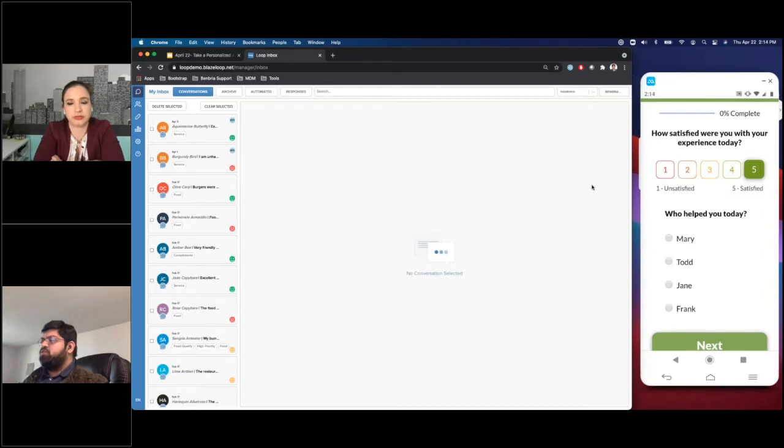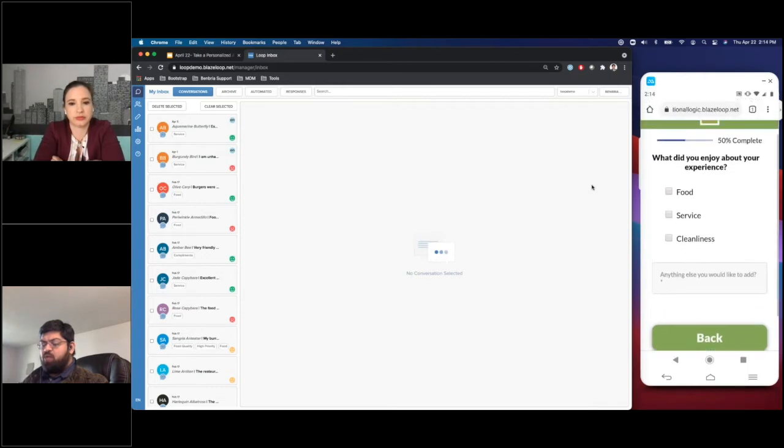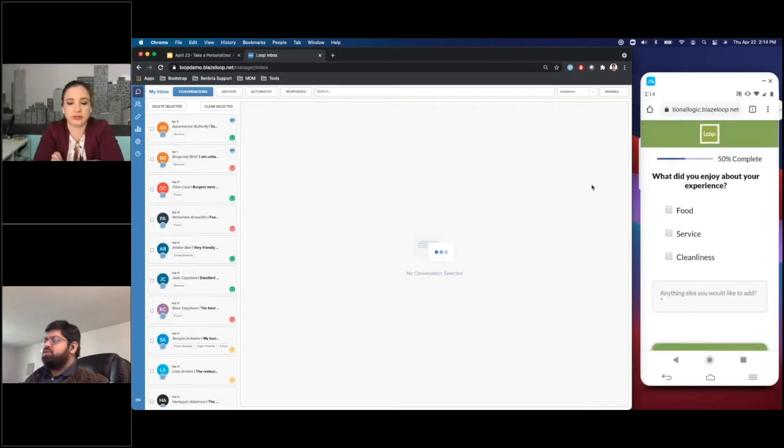We have an option for guests to choose which individual or which member of staff actually assisted them while they were at the cafeteria. So I can go ahead and choose the individual that assisted me. In this case, it was Mary. And now I'm going to go ahead and hit next. And when I do, you'll notice that the progress bar has now moved to being 50% complete. In other words, I have completed half of the survey.